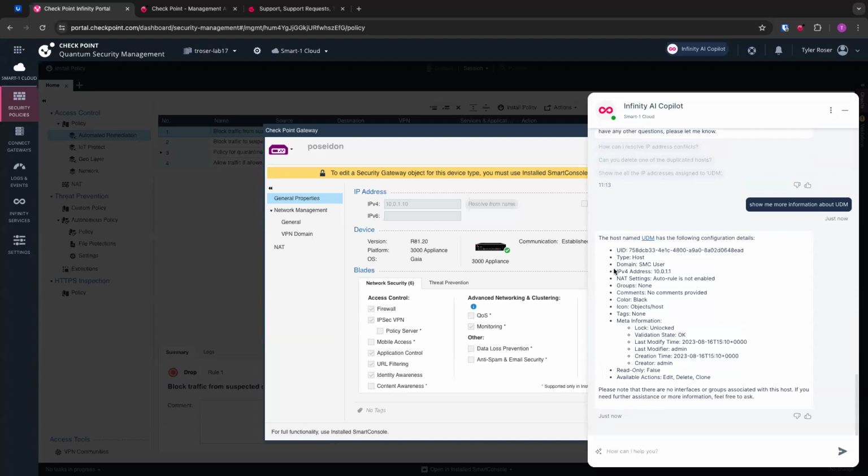We have the UID of the object. We have its IP address, whether there's any NAT settings to it. It does not belong to any groups. We can also see when the device was created, the last time it was modified, as well as who created the object itself. We can also see the available actions that we can take upon the object.